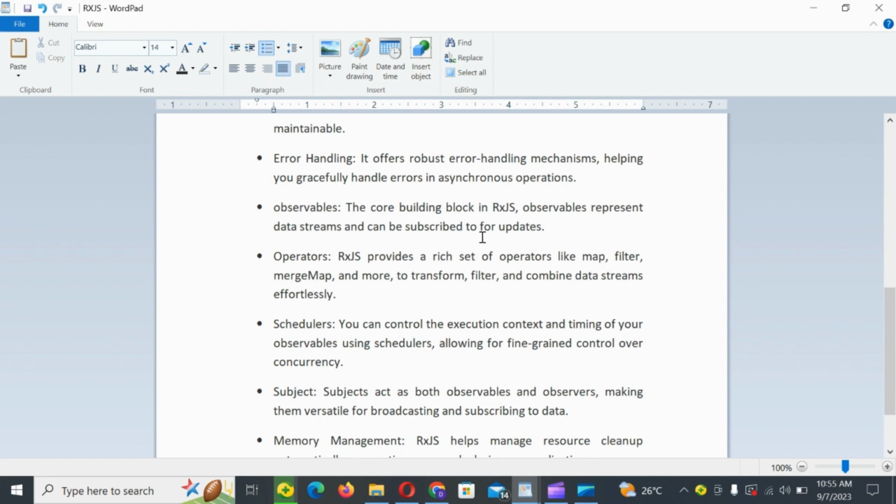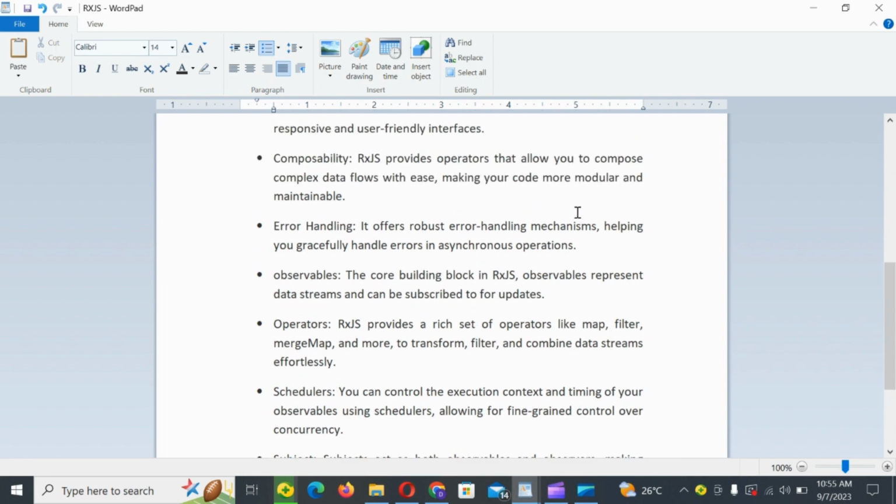Coming to the features, we mostly know about observables, which have a lot of advantages. Observables can handle asynchronous data operations, so they can send packets of data over a period of time. That is an advantage of RxJS. Promises are also an advantage, but they can emit a single value at a time only. So that is the difference between observables and promises.